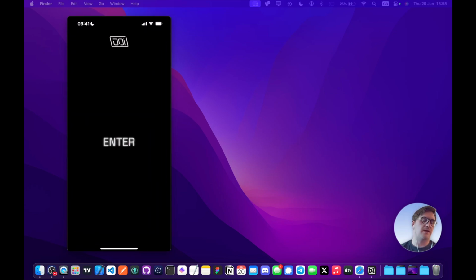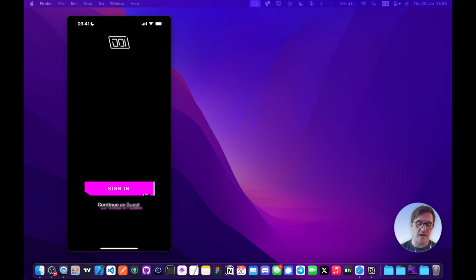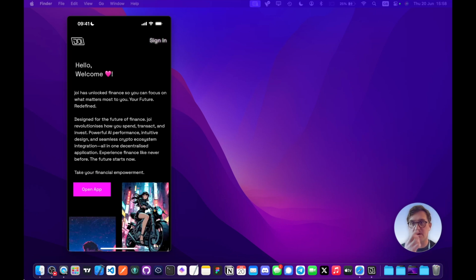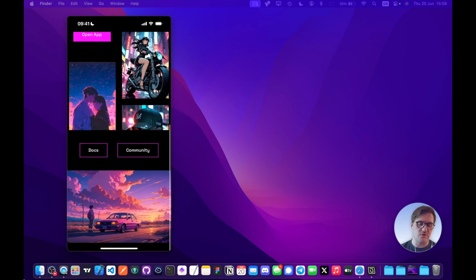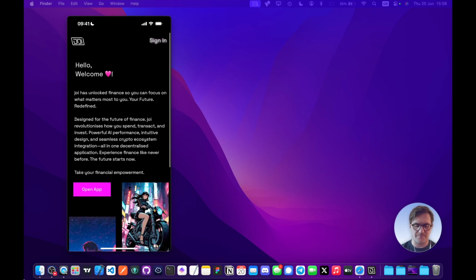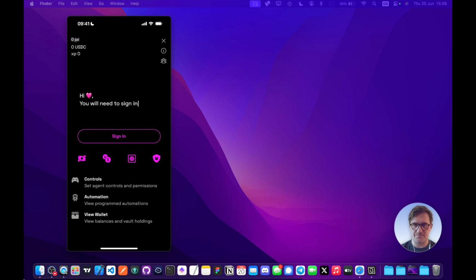So let's go ahead and look at the application and actually walk through the end-to-end setup process. And as we go through this, I'll just point out some of the key features as we go. So one of the things you can do is continue as a guest. The reason why we built this in was we wanted users to be able to experience the application without having to commit to that sign up first. So straight away we're greeted with this beautiful homepage, which gives us some additional information on Joy, as well as some useful links that users might want. Let's go ahead and open the application.